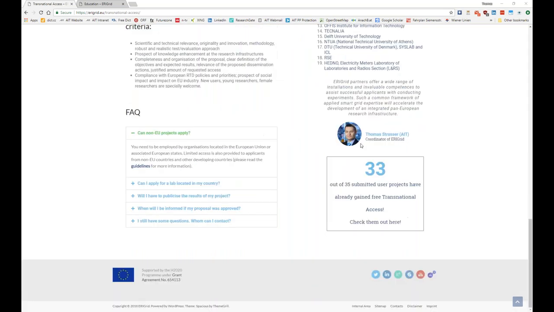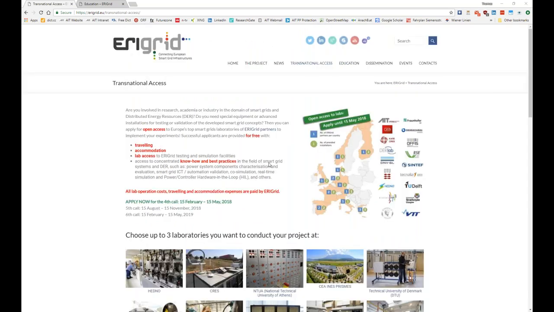Currently, we have granted access to about 33 external user projects. One of the main requirements is that you are coming from a country that is outside of the hosting infrastructure. That means, for example, if you want to go to AIT in Austria, then you need to come from outside of Austria. We also have the possibility to host non-European user groups. I hope that explains this question.